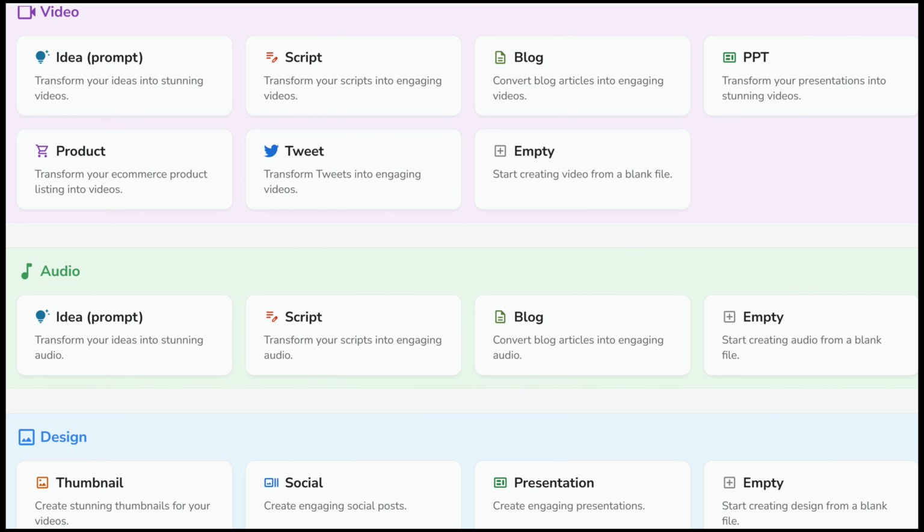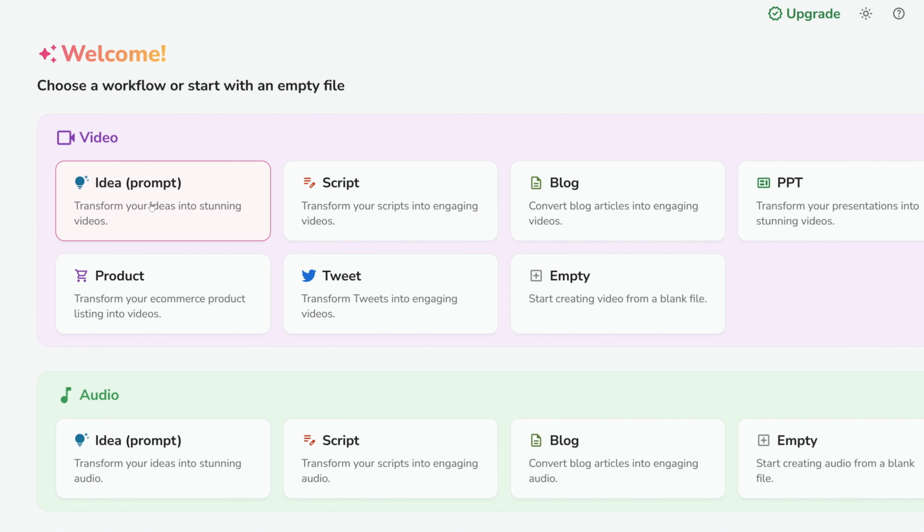1. From the video workflow, you can create videos by choosing one of the following features. Idea prompt: transform your ideas into video. Script: transform script into video. Blog: convert blog articles into videos. PPT: transform presentation into videos. Product: transform e-commerce product listing into videos. Tweet: transform tweet into videos. Empty: start creating videos from a blank file.